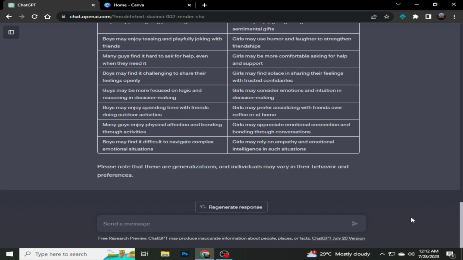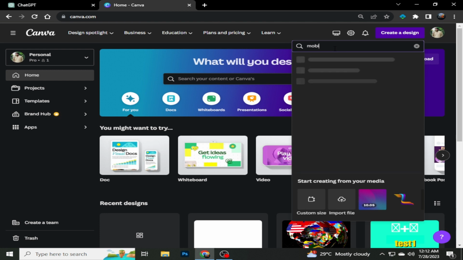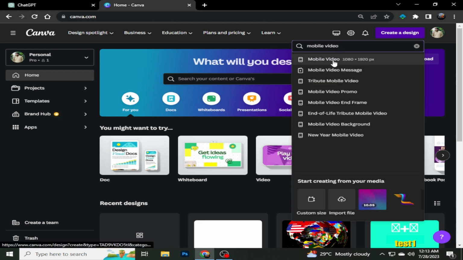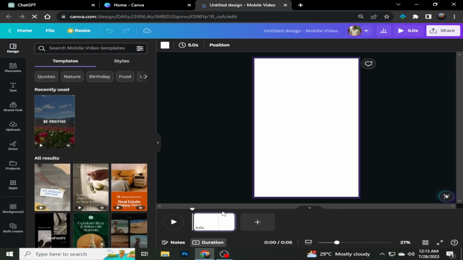Now, let's move on to Canva for the visual aspect. Upon opening Canva, click on Create a Design located on the right side. Here, search for Mobile Video since we are making shorts. Set the video size to 10 seconds, and then choose a suitable template from the available options.